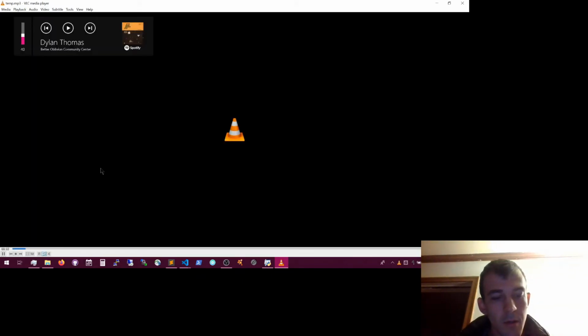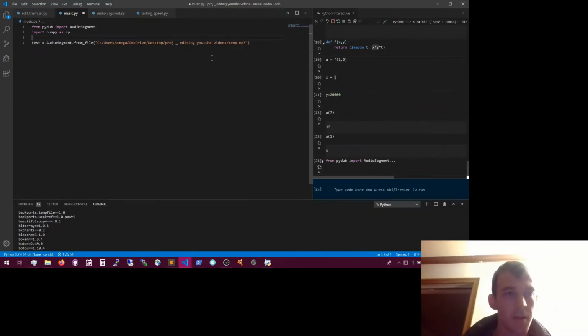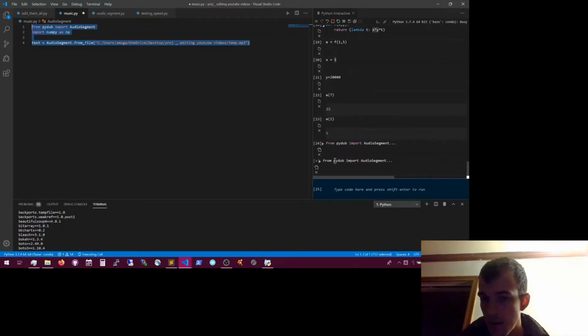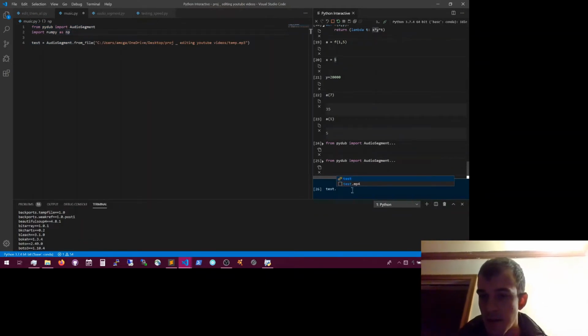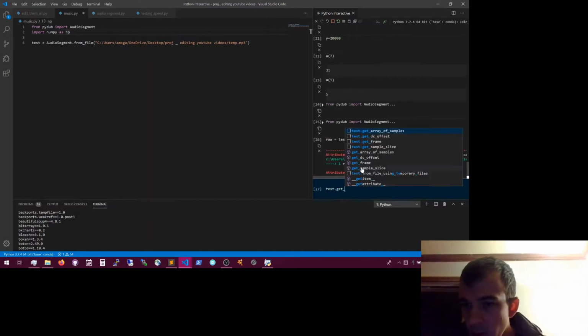Okay, so it gave me this. Good enough. Okay, and then I'm just going to start playing around with this and see if I can go back and forth between NumPy and an audio segment. And if I can, then I can start making music. NumPy is just an array, values. So test dot. I want to know what this raw looks like. Get array of samples.